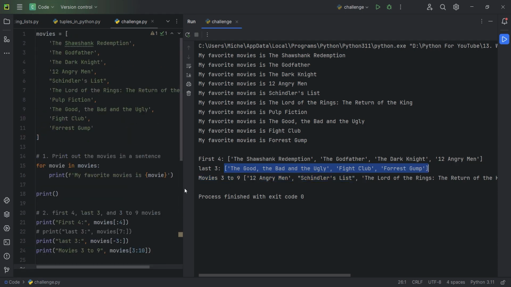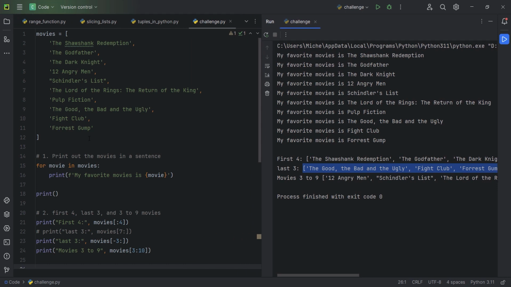Well, if you remember in the previous video where we talked about lists, we can actually use negative indexing. So Forrest Gump would be -1. Fight Club would be -2, and The Good, the Bad, and the Ugly would be -3. So when I write -3 until the end, what happens? Well, you can guess, we print out the last 3 in here. If you didn't do this one, don't worry about it. If you did, you're a legend. Continue on.